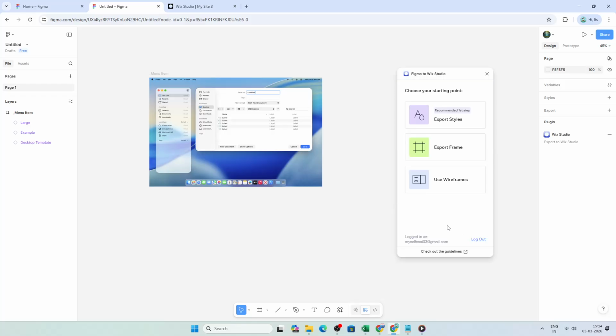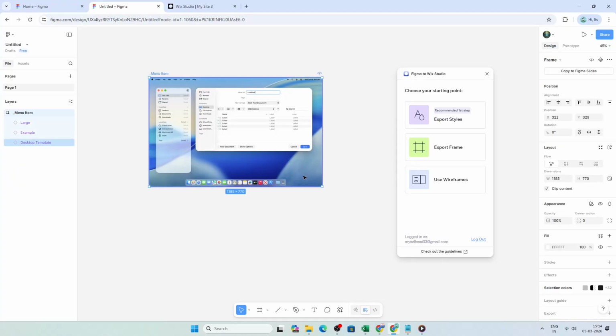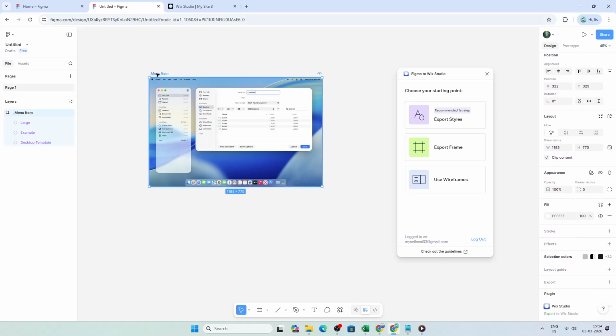Before you export anything, do a quick prep pass on your Figma design. Make sure the frames you plan to import are at least 1010 pixels wide. 1280 pixels is ideal for a standard desktop layout. You can check a frame's width by selecting it and looking at the W value in Figma's right-hand panel.